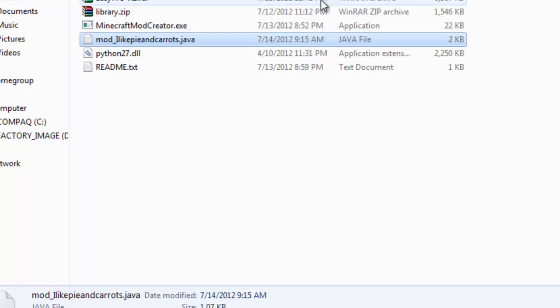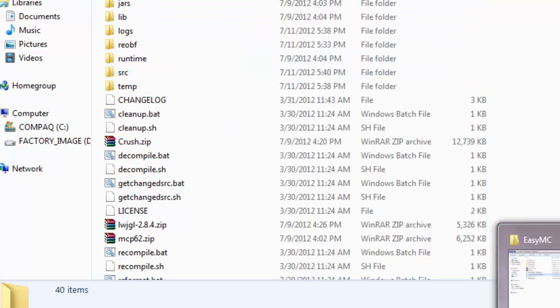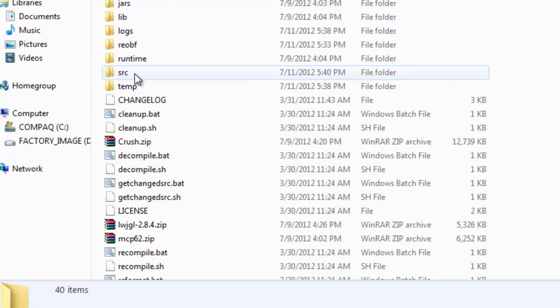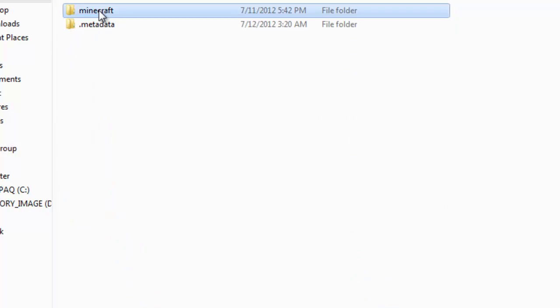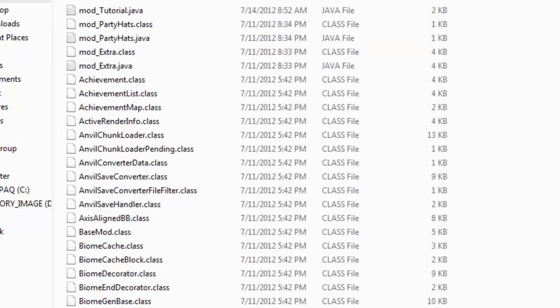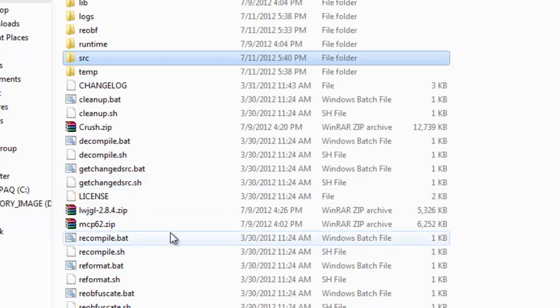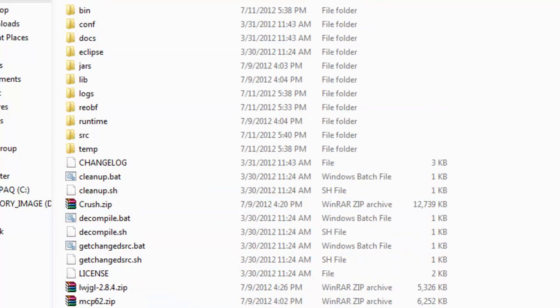Now you can just save this. Now you also need MCP. What MCP will allow you to do is recompile and run your program. So just go ahead and copy your file, mod_ILikePieAndCarrots, and go into source, Minecraft, net, Minecraft source, and paste it in there. There you go. Alright, now you're just going to go back, and you're just going to recompile it and reobfuscate. Now if you don't know how to get here, I do have a tutorial over that. You can go check it out, and it'll teach you how to use MCP.